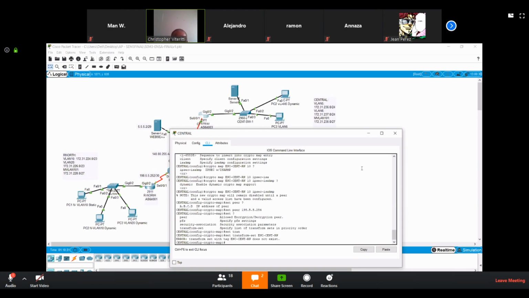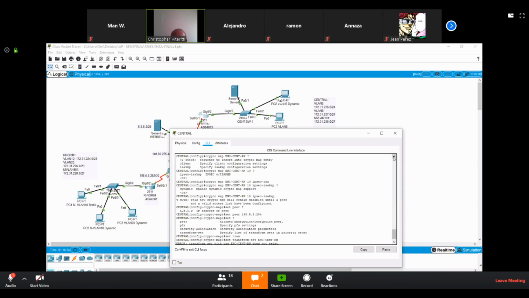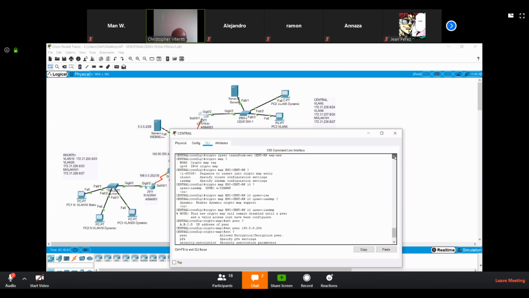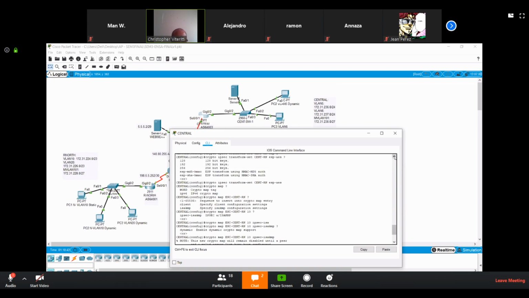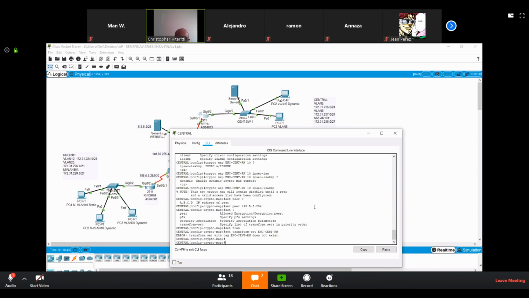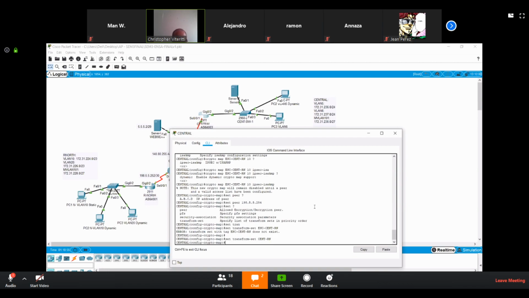Okay? I thought I just created ENC. ENC-cent-rn. Oh, wait a minute. No, the transform set is actually cent-rn. Okay, so let's run that through again. All right. Then we set the peer. We already did that. Okay.